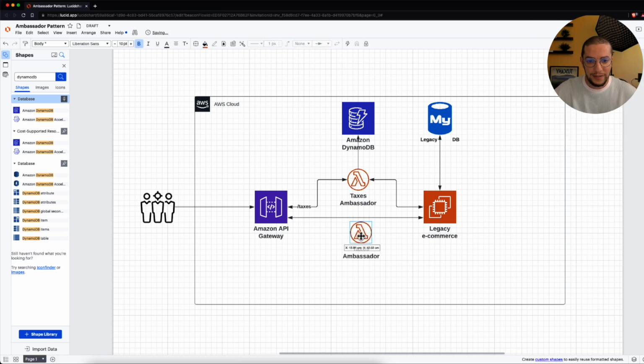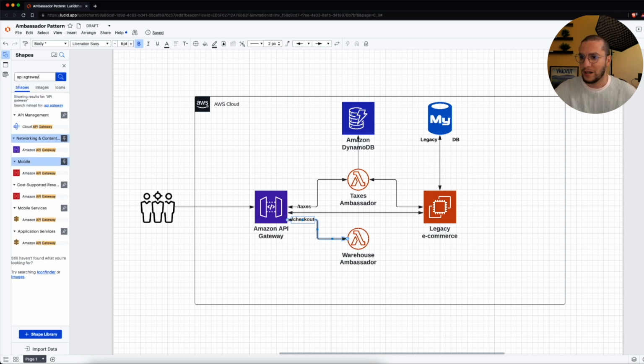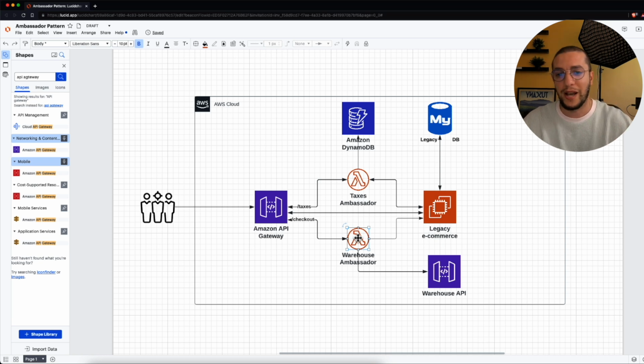So again, I will use another Lambda function that I'm going to call warehouse ambassador. And I will redirect all calls that are coming from the API gateway that start with, so I'm just going to say checkouts. Then I want them to first go through my ambassador. My warehouse ambassador will have to check with, I'm just going to put here another API gateway because probably it's to check with the warehouse API. If no, then we can actually break the circuit right here in the warehouse ambassador, answer back, and you see the pattern here. We can have a fleet of ambassadors.